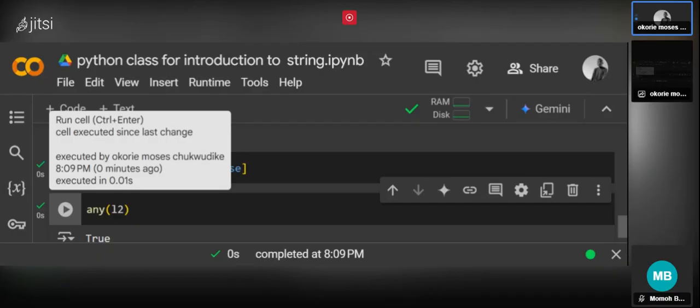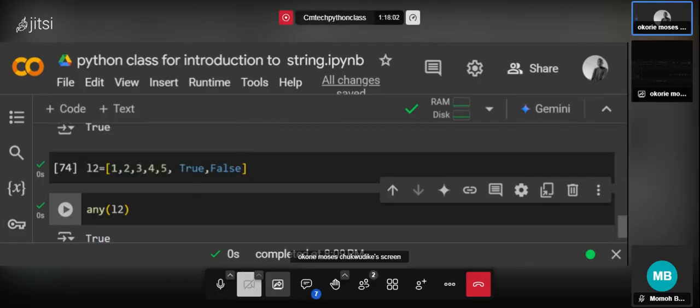Now we are going to list comprehension. List comprehension provides an elegant way to create new lists. It consists of brackets containing an expression followed by a for clause, then zero or more for or if clauses. So that is list comprehension.